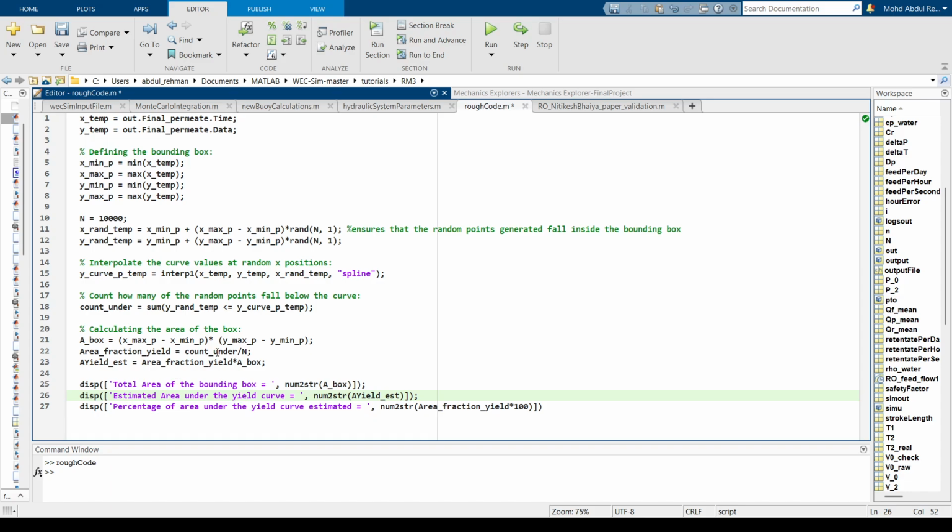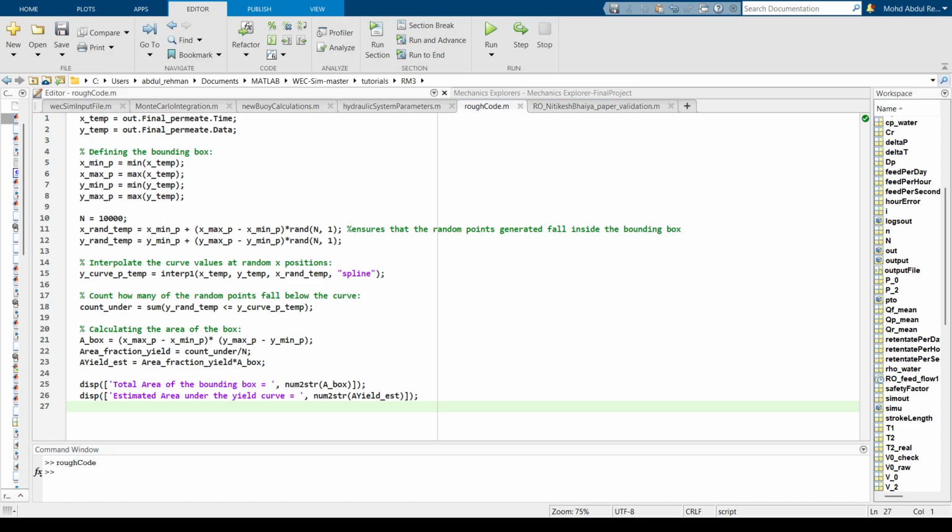The area we have calculated under the yield curve by this method, that is a yield estimate we have calculated here. This is one. The next thing to be shown is the percentage of area under the yield curve estimated. Okay, let's leave it. It's not that important.